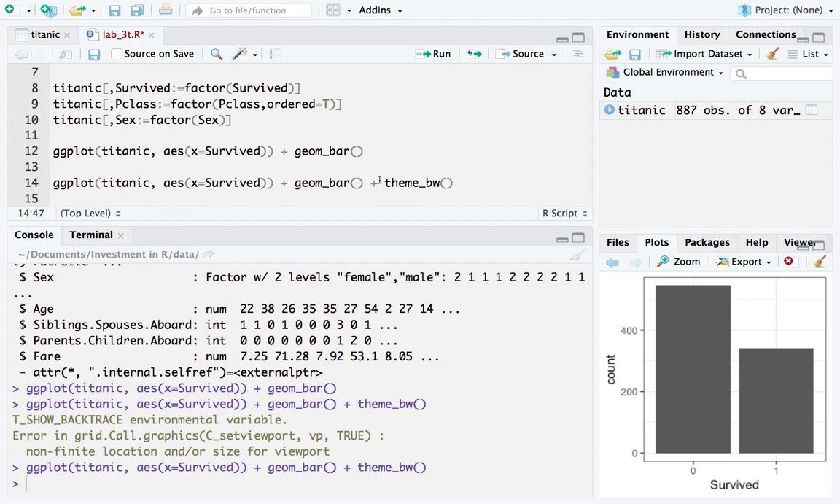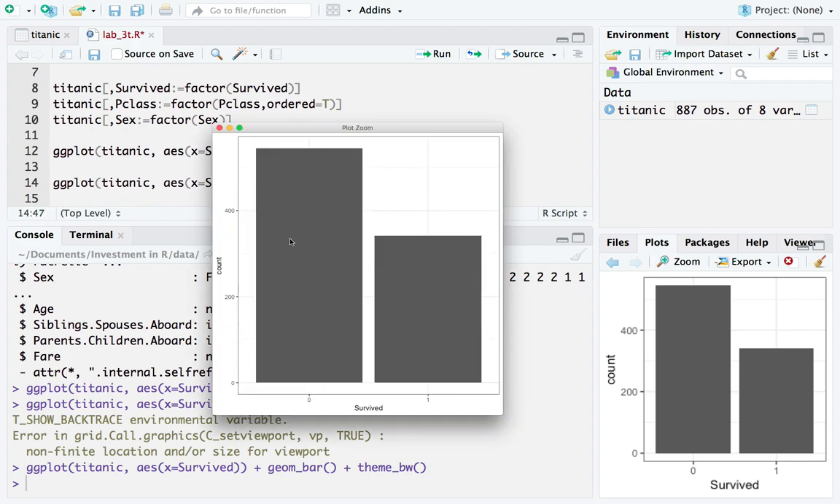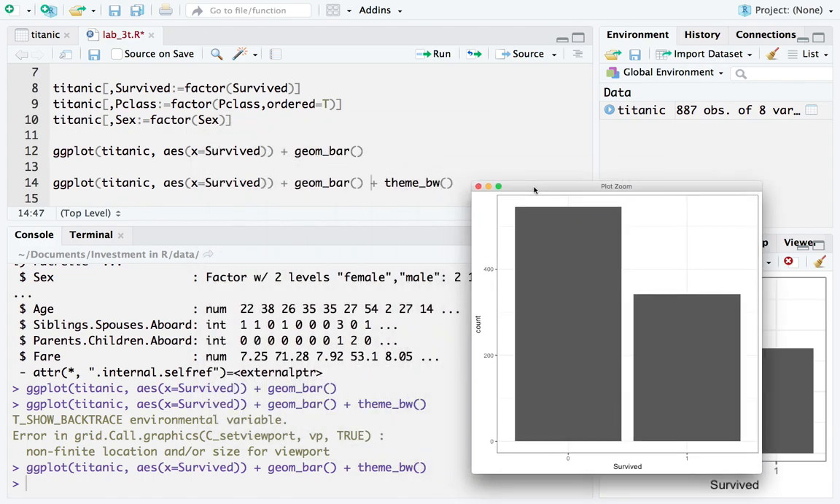So when I type in theme underscore BW, guys, look what happens. See how the graph changes? The gray background went away, and now you have these grids, and you have this nice white, and it's slightly nicer, right? What is this theme? What is all this theme nonsense? If you look at when I clicked on the theme part here again, let me close this and do this again.